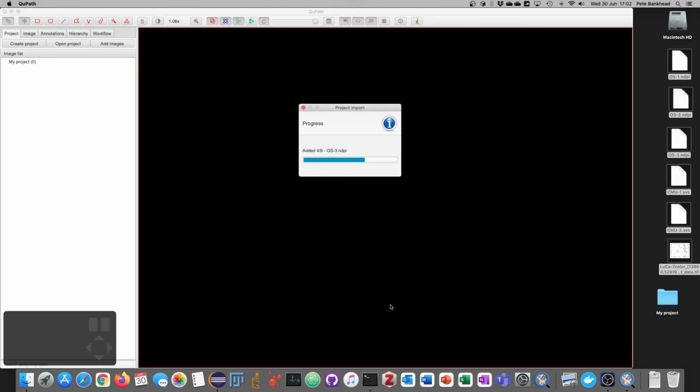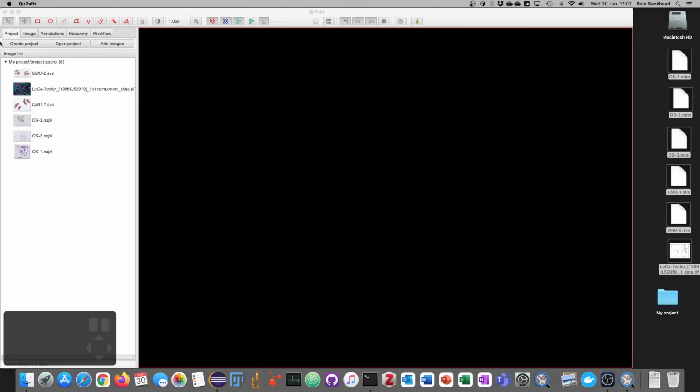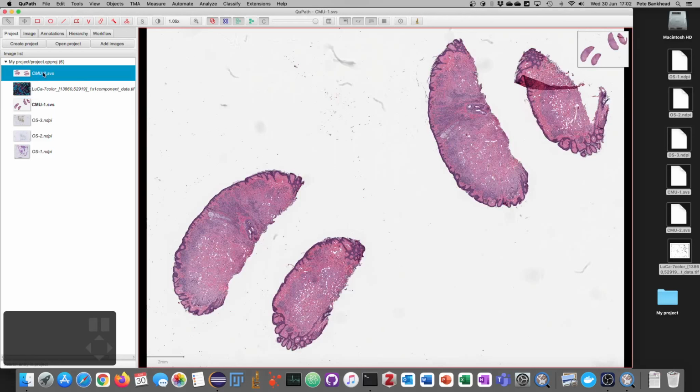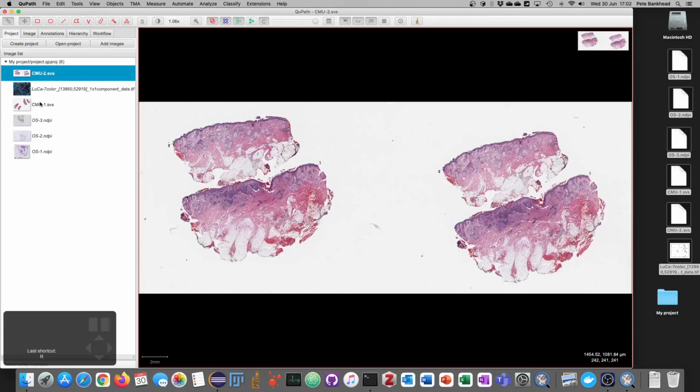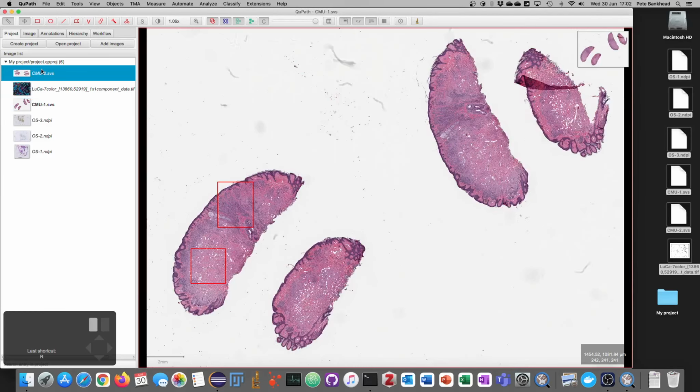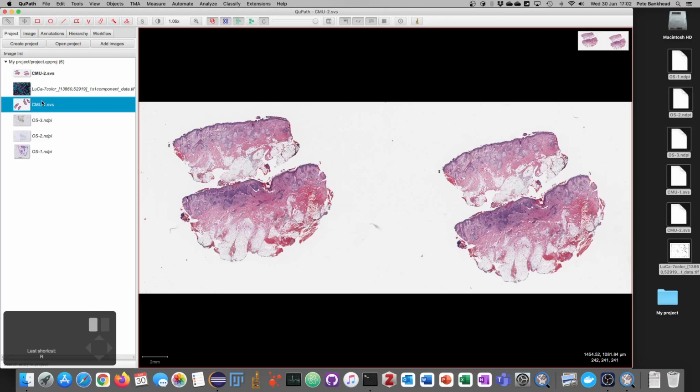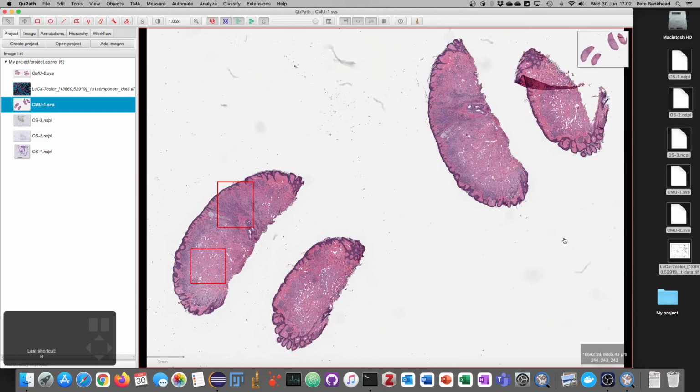And then QuPath will work through these images, add them to the project, and that means that I can then quickly switch between them. So one of the advantages of working with projects is that whenever I start to make annotations then, if I open a new image, it'll ask if I want to save the changes, and I say yes. And so this then means that whenever I reopen the image, the changes will still be there.